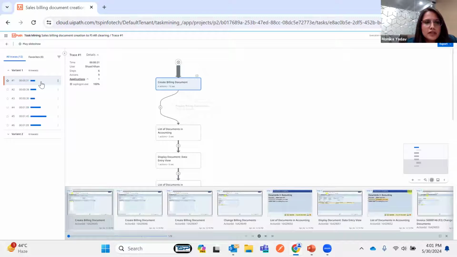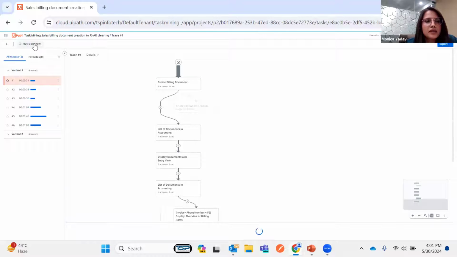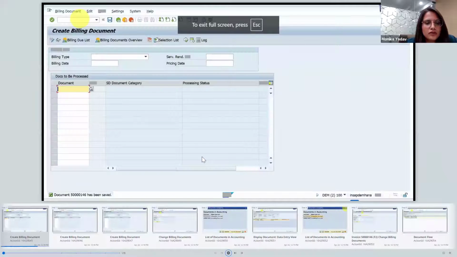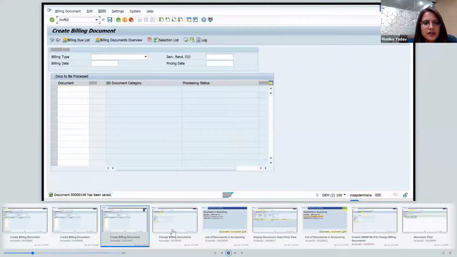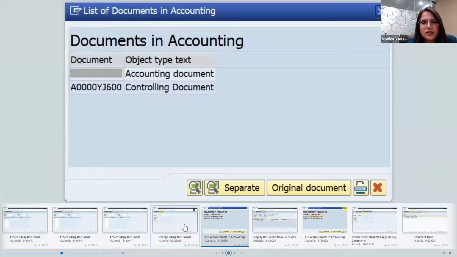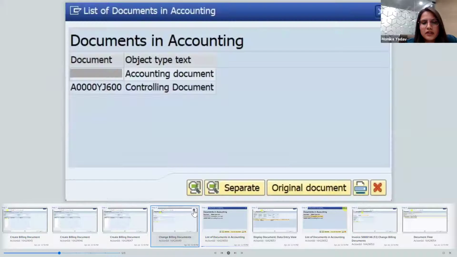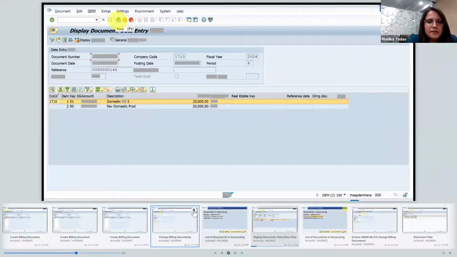Now, it also provides us a slideshow capability. I just have to click on a particular trace, select it, and click on play slideshow. It will give me a visual replay of the traces that I have selected. And if there is any particular picture that I want to delete, I can simply click on it, and the delete option is there for me to delete it.